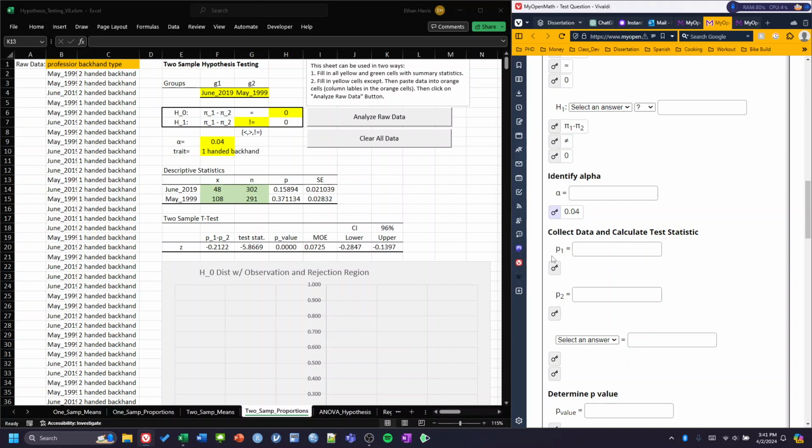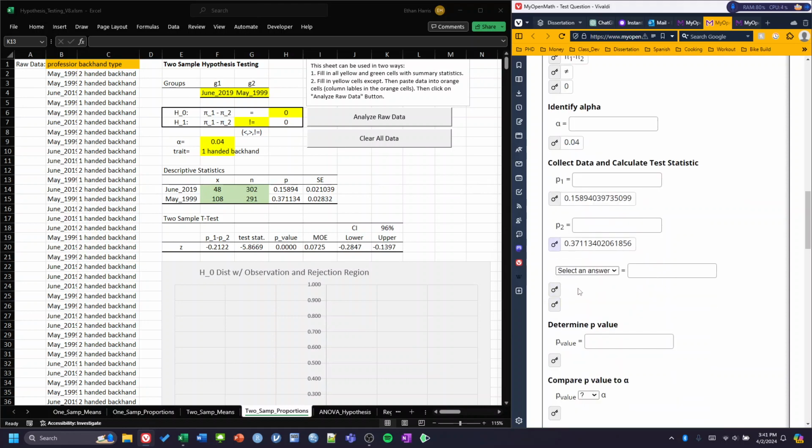Now, here we have collecting our data and our test statistics. So the first one asks for P1 and P2. So those are our sample proportions. So we have almost 16% in the first one, and we have like 37% in the second one. And we will say that for our Z, we have a couple options here. We can do this using chi-squared, but that's using an alternative method. But we get this negative 5.868, which is exactly what we have here.